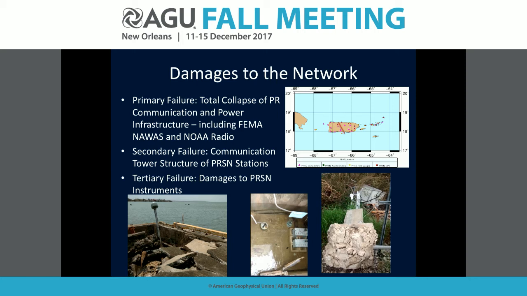The secondary failure that we had, and this is where most of our physical damage came to our network, is the communication tower structure of our Puerto Rico Seismic Network stations. As I had shown before, we have our solar panels and communications on a single tower. What happened, in my opinion, is that during the storm, the solar panel acted like a sail. Solar panels are also heavy. That added a torque to the system and essentially pulled out and collapsed some of our towers. I'm showing here in the bottom right-hand corner a picture of one of our communications towers, which was pulled out by the foundation. So the entire concrete foundation was pulled out.